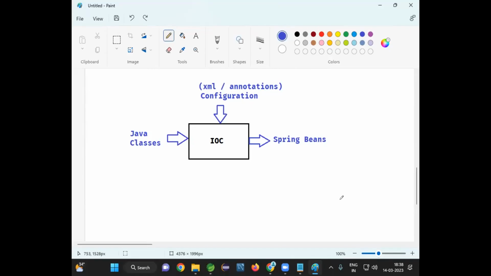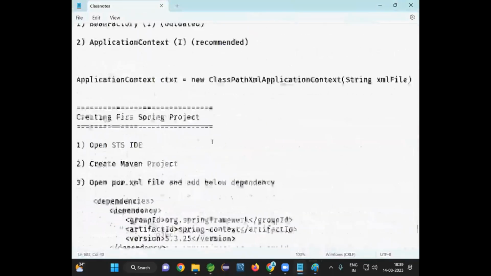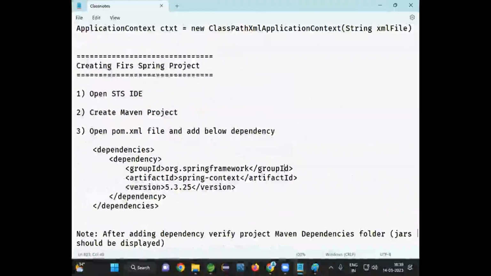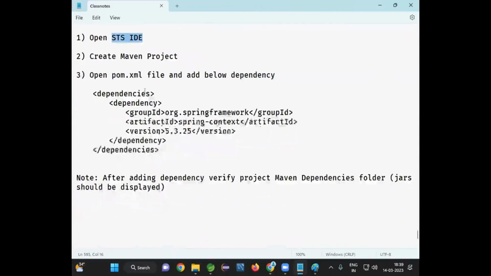What is a Spring Bean? The Java class which is managed by the IOC container is called a Spring Bean. So I want to create the Spring application. By using Spring Tool Suite, you can create the project. In that project, we have a pom.xml. In the pom.xml, you need to add this dependency. After adding the dependency, verify the project Maven dependencies folder. Jar files should be available. Are you clear? Good. Thank you, guys.